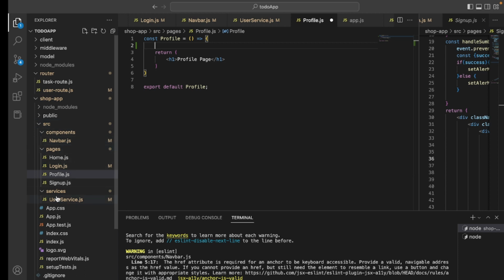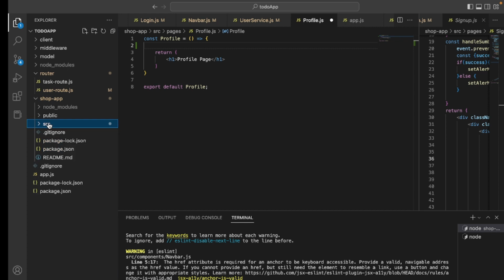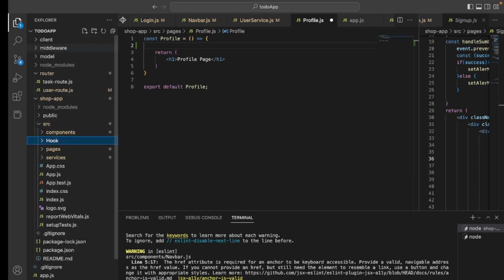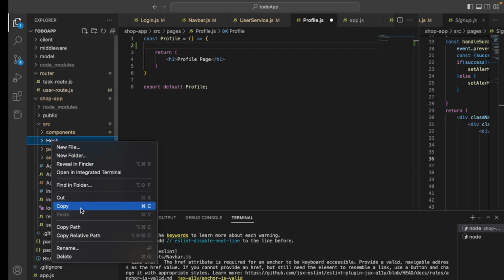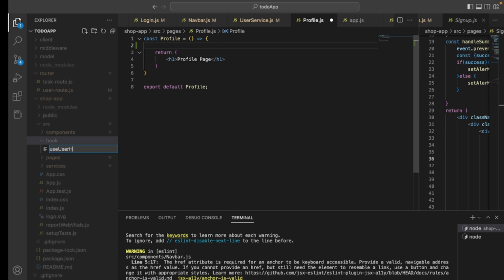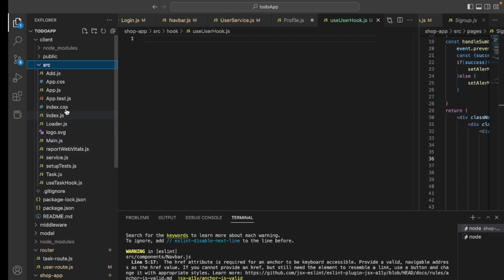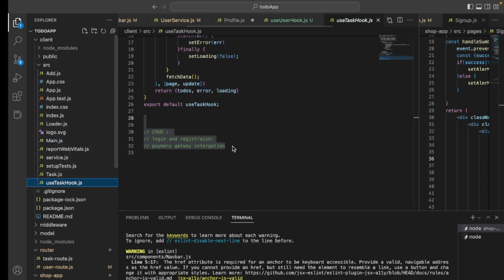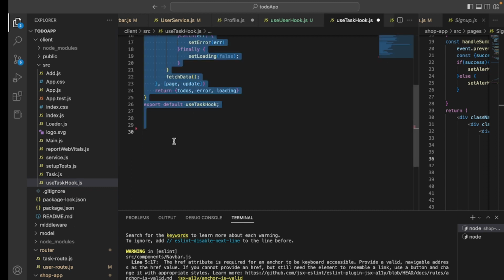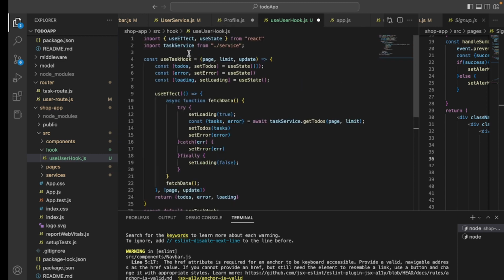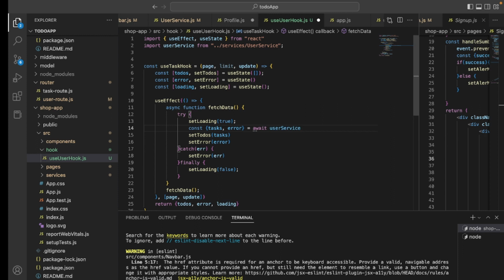So I will add a hook. I'll create one more folder and its name is hooks. And this hooks folder needs this small hook, useUserHook.js. This hook is already created in my other SRC folder, so I'm going to copy this code from there and paste it here. Only a few things I'm going to change. This service class, because the service class is userService, and it is getProfile. And this is the user data, and I'm going to write setUser.